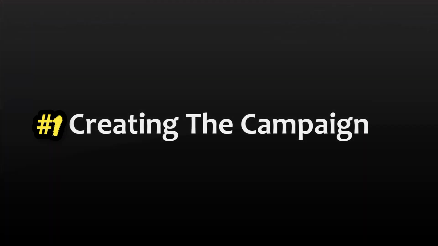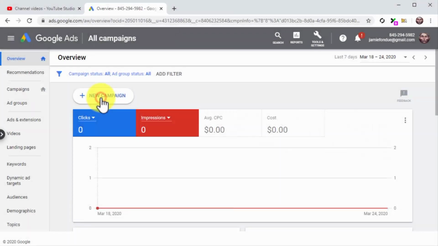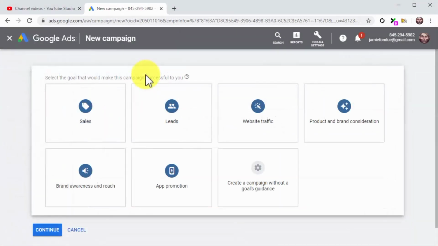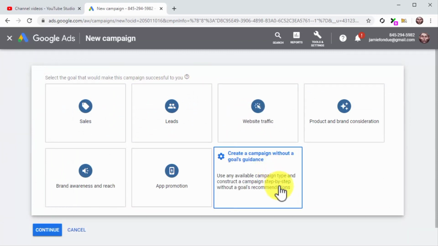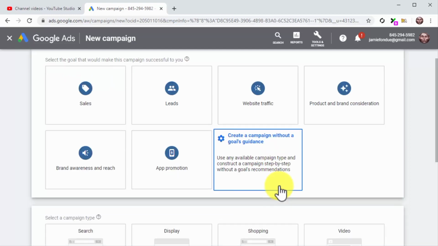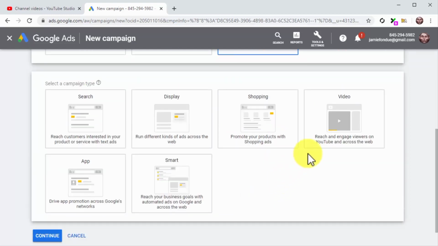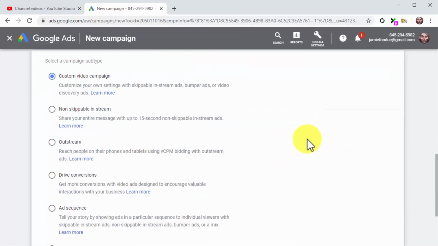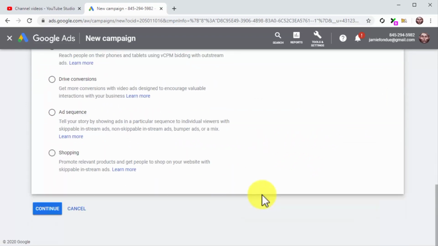Creating the campaign. Start by clicking on New Campaign. On the following page, you are going to select your campaign goal. To create a custom campaign, select the Create a Campaign Without a Goals Assistance option. Now select Video as a campaign type. Then select Custom Video Campaign as a campaign subtype and click on Continue.